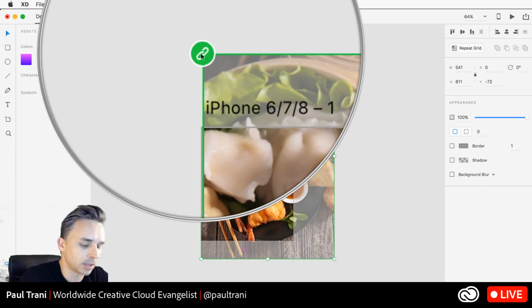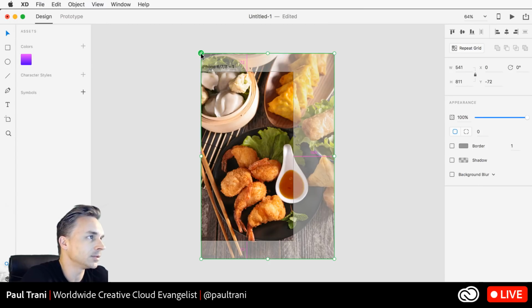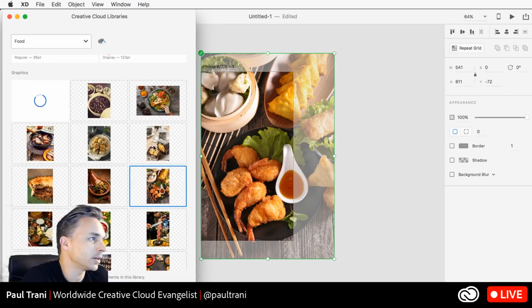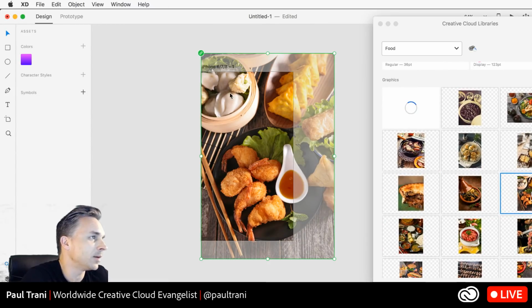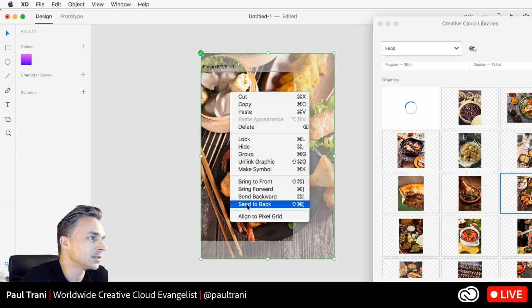You have this little link icon, is what's happening. So yeah, you have this little link. Basically this is being linked to the CC library asset right over here, right? So just keep in mind those are linked. I'm going to send this to the back.